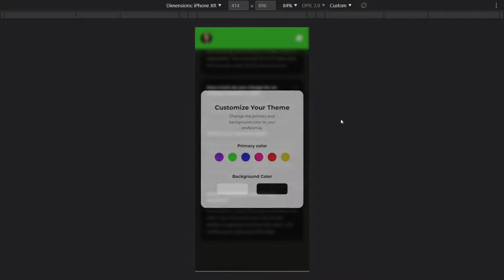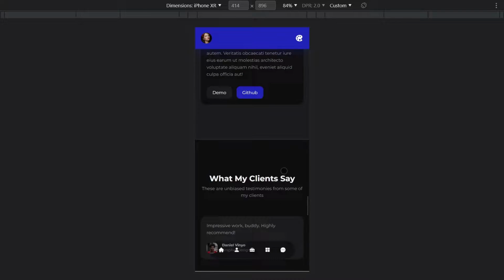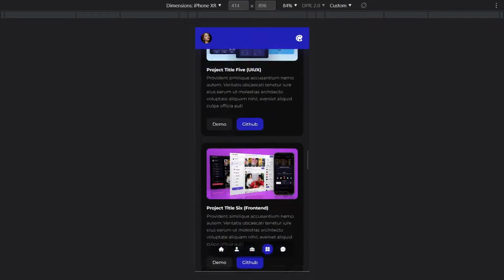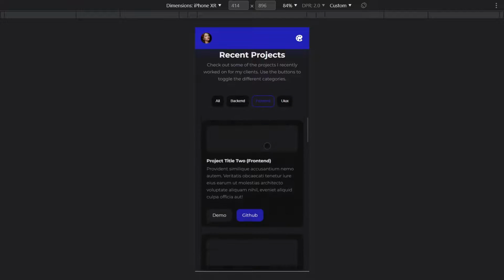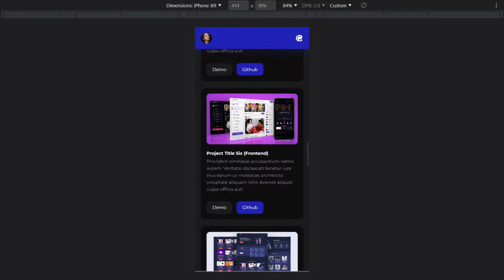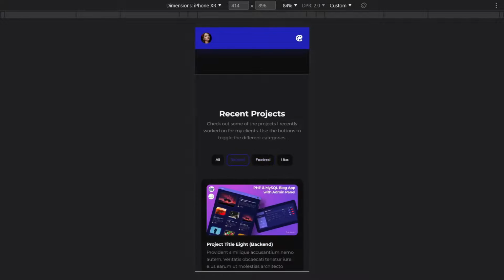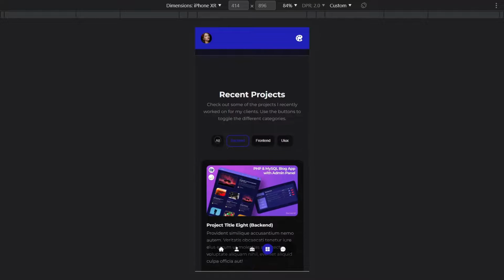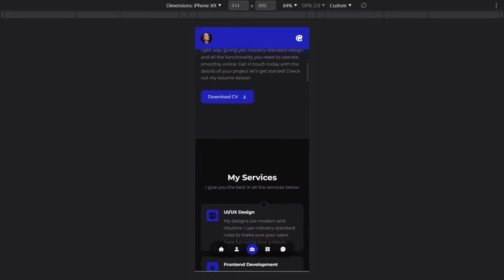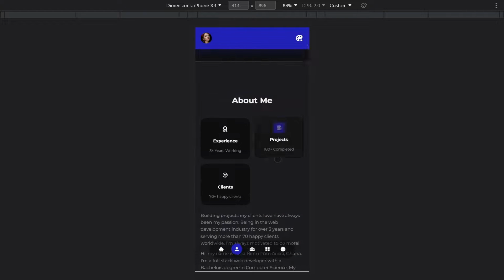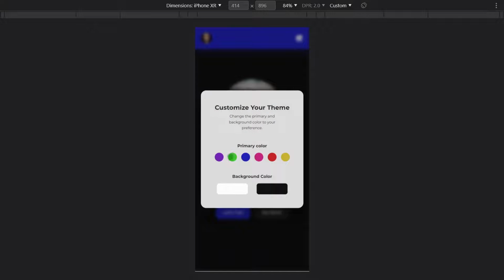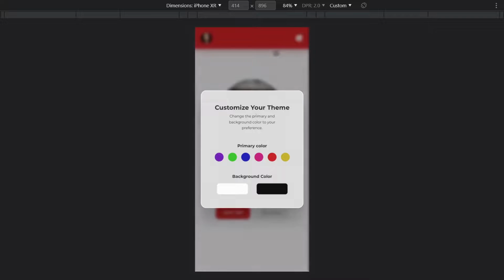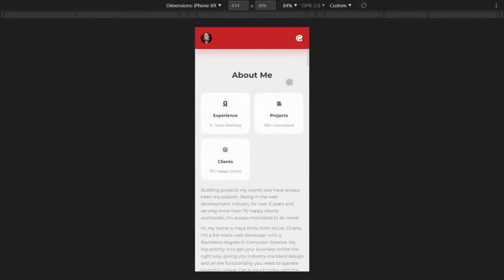Okay, I'm going to go ahead and open the theme modal. Okay, everything is looking amazing. Here too we can of course filter our projects or the portfolio. Okay, we have only one for backend. Right, let me change the theme again and make this red and white background, and this is what we have.